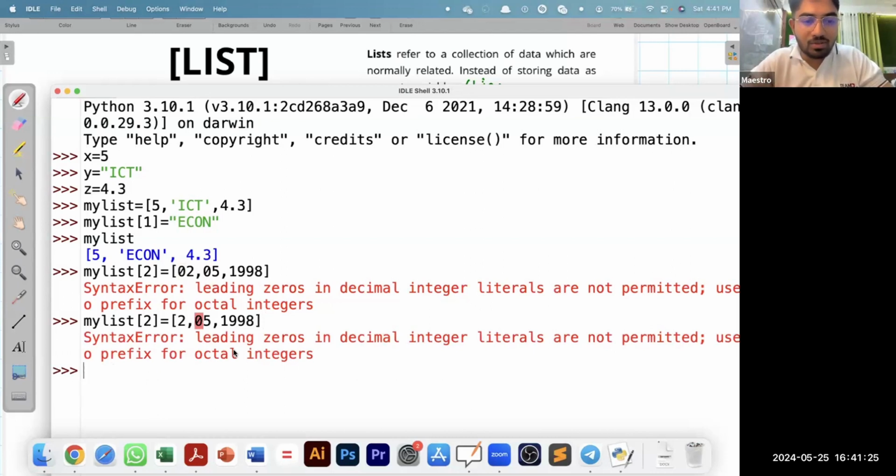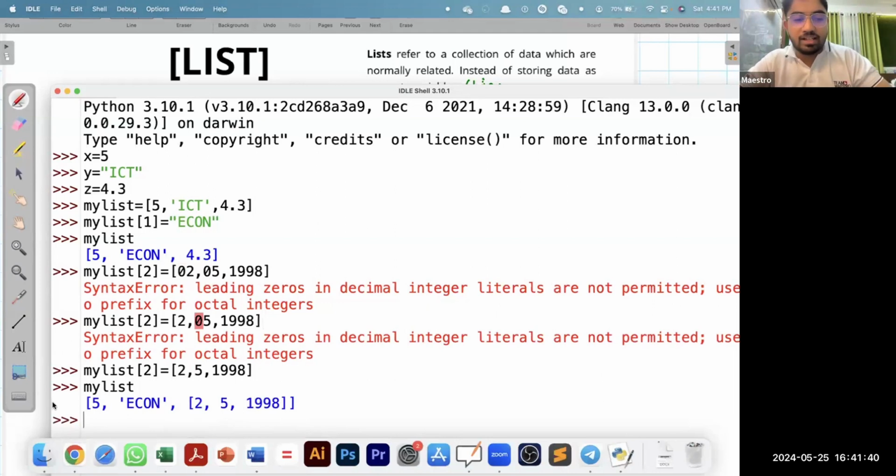Zero, a leading zero has no value. Yeah, true. Okay, 2, 5, 1998. Now if I ask what is my list, I have 5, I have icon, and then there is another list in here. We call it a nested list.